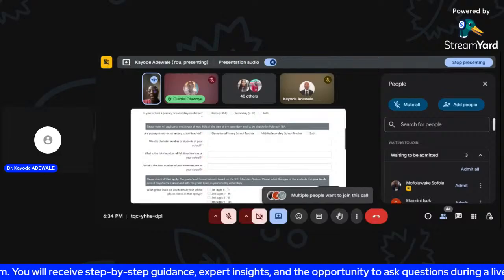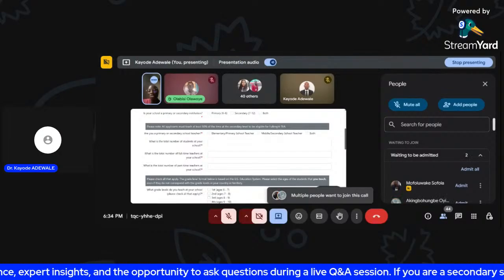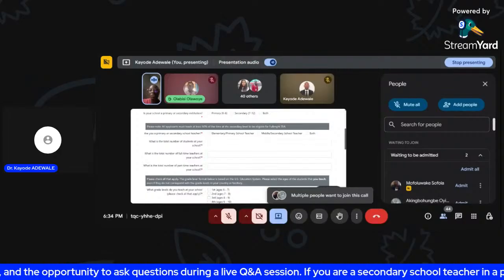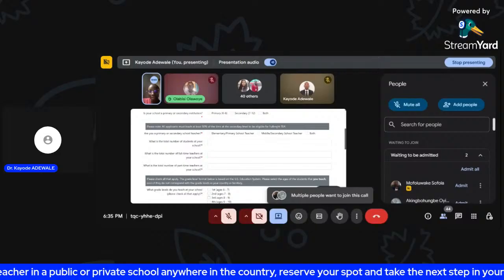Now, you are asked what grade level do you teach. You are supposed to pick the grade levels you teach. If you teach SS1, SS2, SS3 like me, you have to take grades 10, 11, 12. If you teach junior secondary also, you keep ticking. Then moving down.